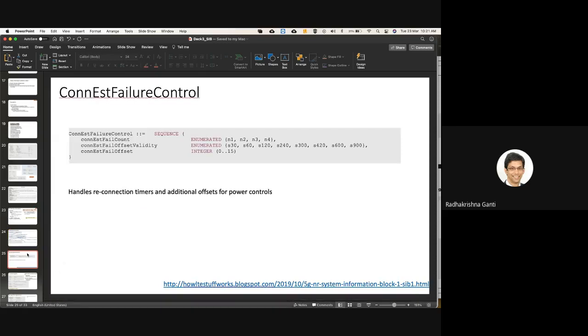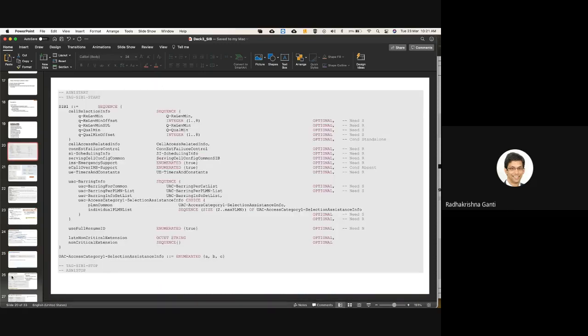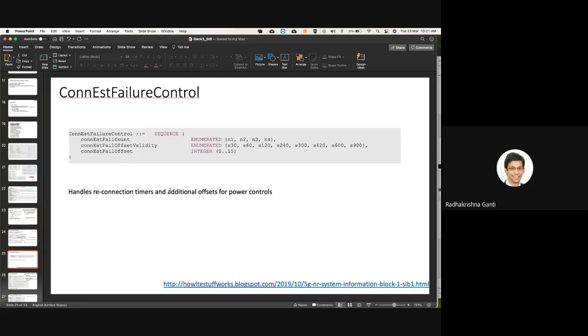Okay. So then the third thing is called the connection establishment failure control. Essentially, this is about reconnection. It tells you, if you are not able to decode the other messages after SIB1, the SIB2, SIB3, and SIB4, which I'll tell you about later, at what point you do timeout and do reconnection again. Again, these are not very critical to our course at this moment, but those of you who are interested should read this in more detail on this particular website. I put this link. Again, this is very fundamental, very important for the connection to be established.